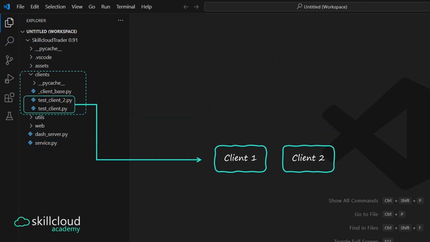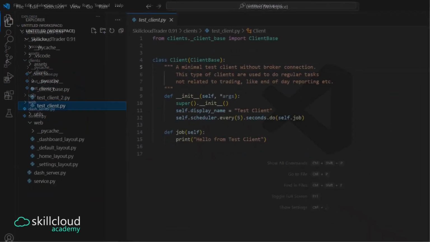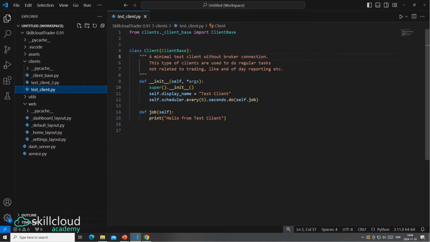Let's open the test client.py module and see what it contains. The test client is made up of 2 main parts. The first one is a scheduled task where we instruct it to do a certain job on a regular interval. With the schedule module, we can do this almost in plain English. We tell it to run a job every 5 seconds.